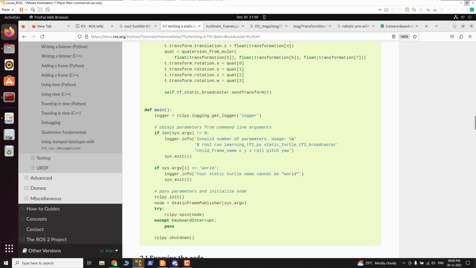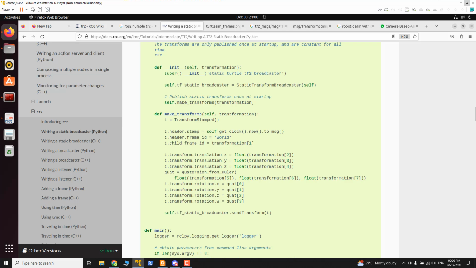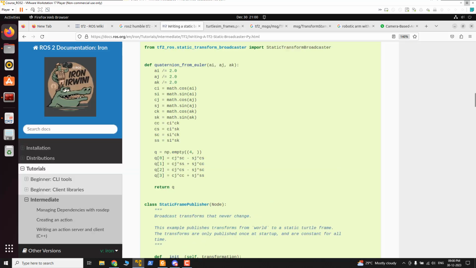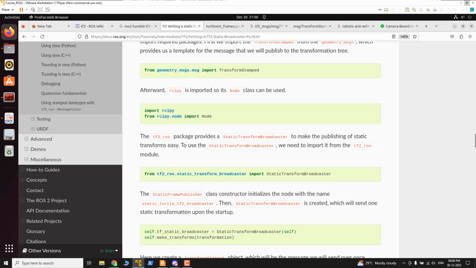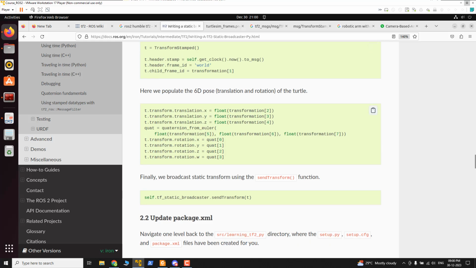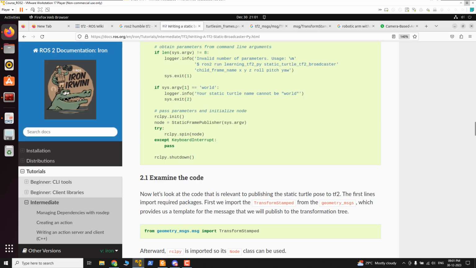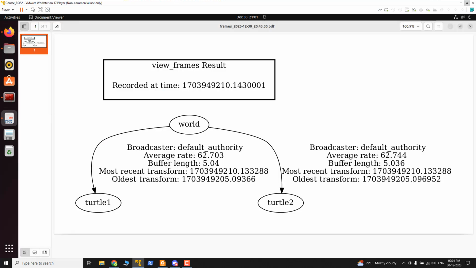Let me know if you have any question, guys. What is the exact idea of this average rate, buffer length, most recent transform? Any programming significance? Where in that TF tree? Okay, here, right? Yes, okay.